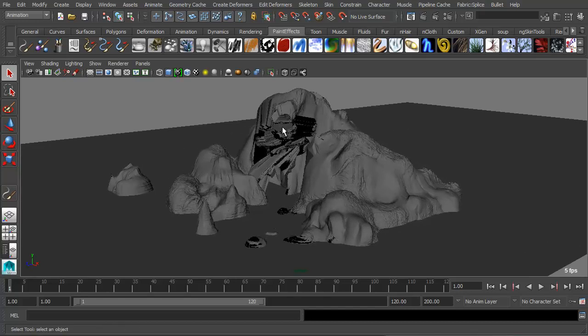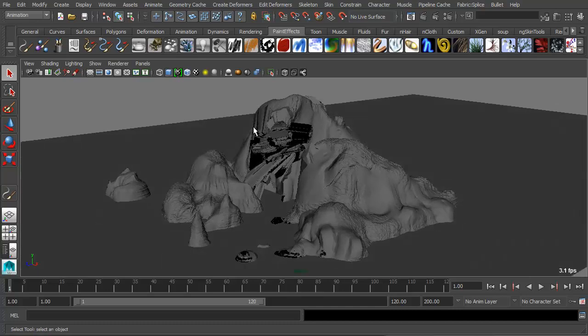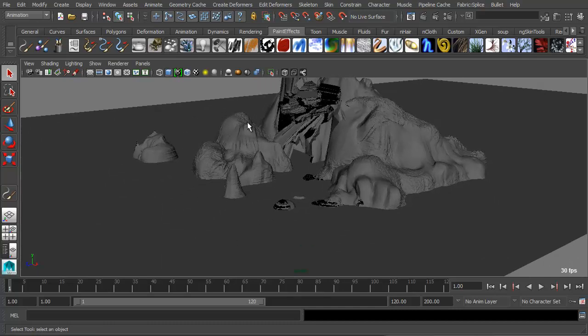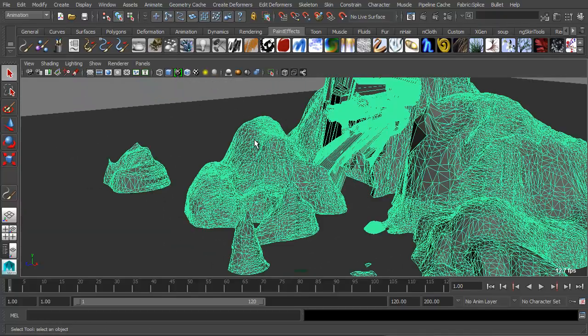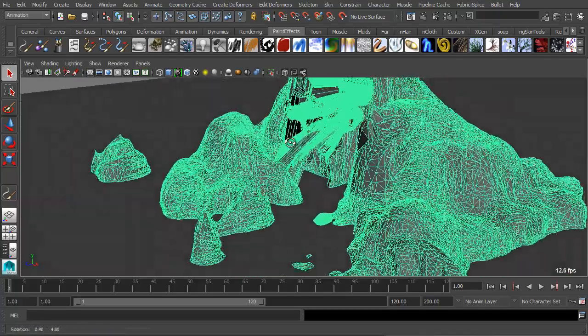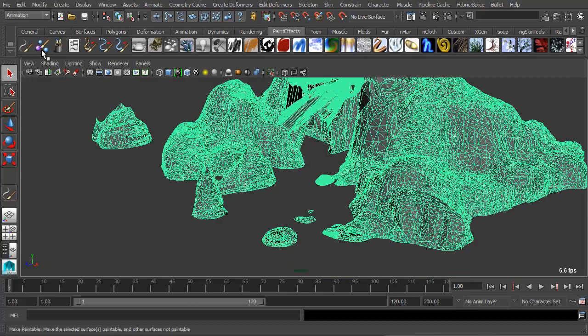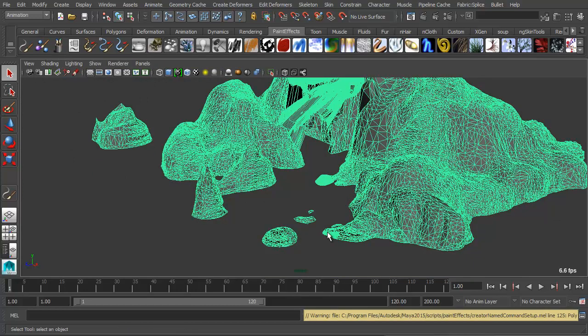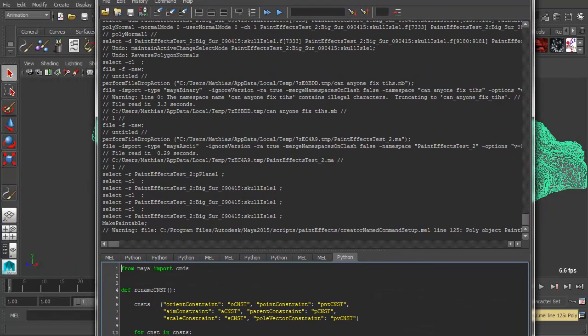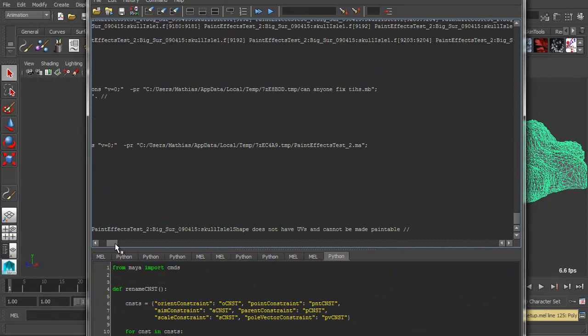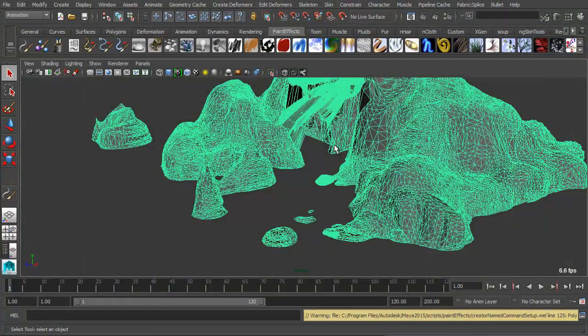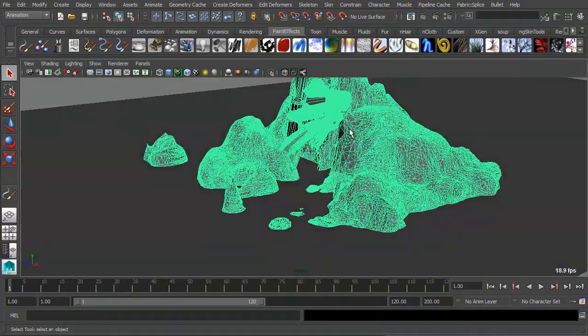I thought I'd just make a little video to go through what's going on with the paint effects. It's a bit easier to just talk about it because there's a couple of things here that I just wanted to address. So basically, if we select this fantastic mesh that you have and you go up and try and make paintable, it will complain about the fact that this poly object does not have any UVs and cannot be made paintable. So basically we just gotta give it some UVs.